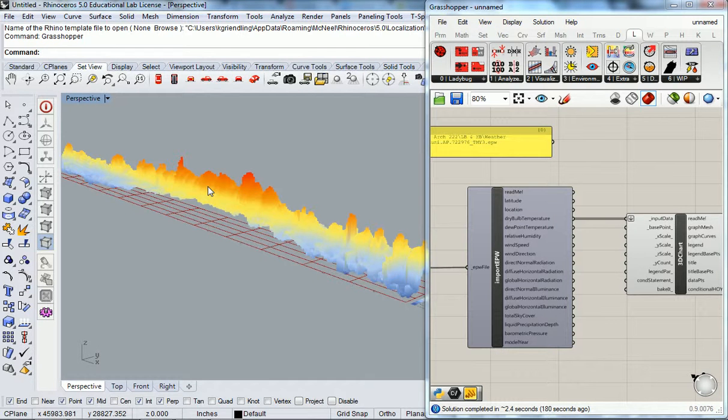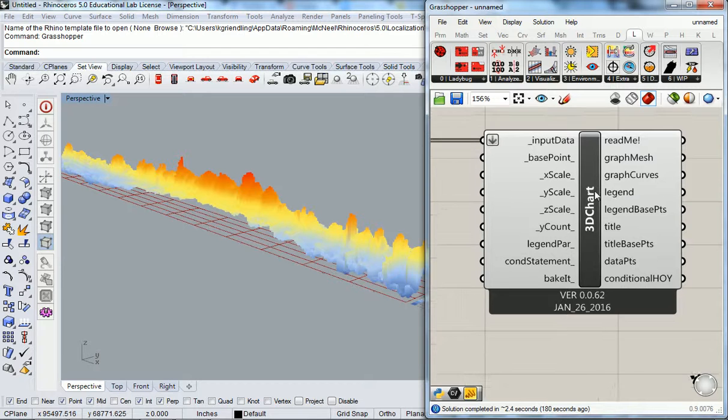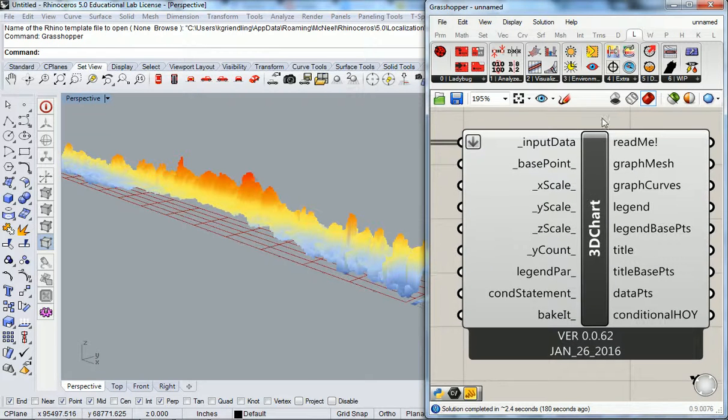What do you think that is, based on the information you see here? And I'll give you a hint. I'll zoom us into it right here. Any ideas? Nope, not bake it, not graph mesh.